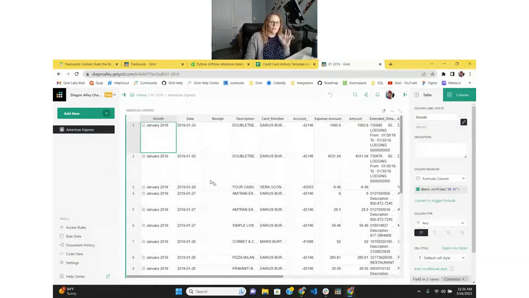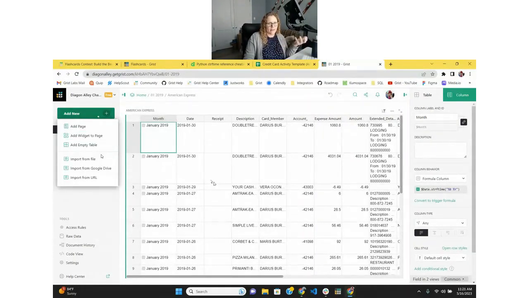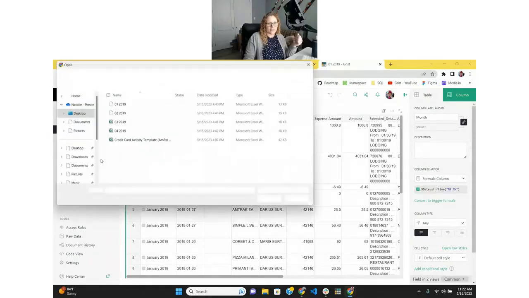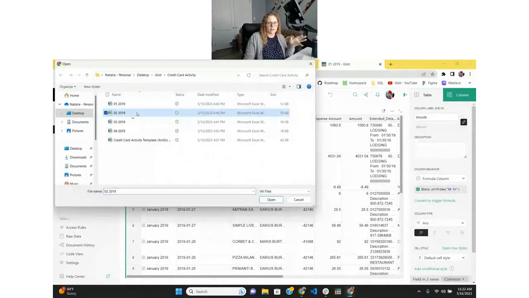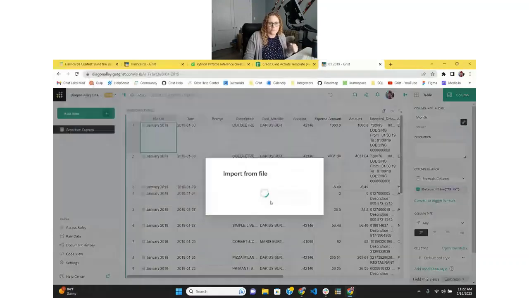So we have our January data. Now we want to import February. Add new. We're going to import from an existing file. Again, these are just files saved on my computer. Again, if you haven't noticed, it looks exactly the same as when we did it with Google Sheets, except you're searching for a file on your computer rather than searching for a file in Sheets, but it works the same.